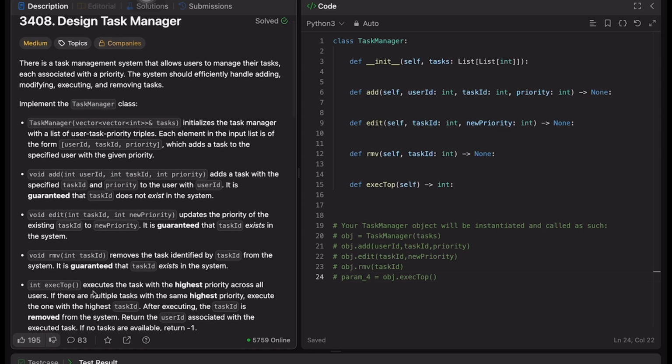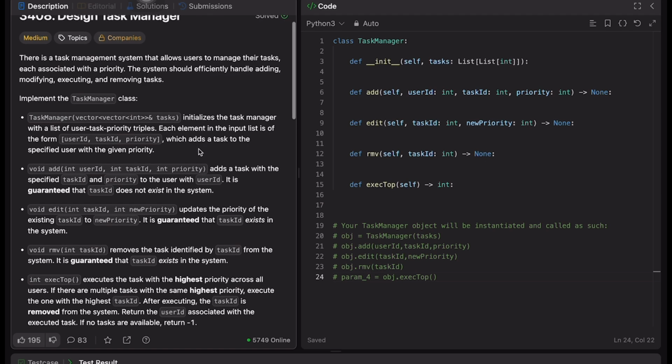So execute top executes the task with the highest priority. Among all the given tasks, the one with the most priority is the one that will execute. When the task is executed, you have to return that user ID. So this is all we have to implement.